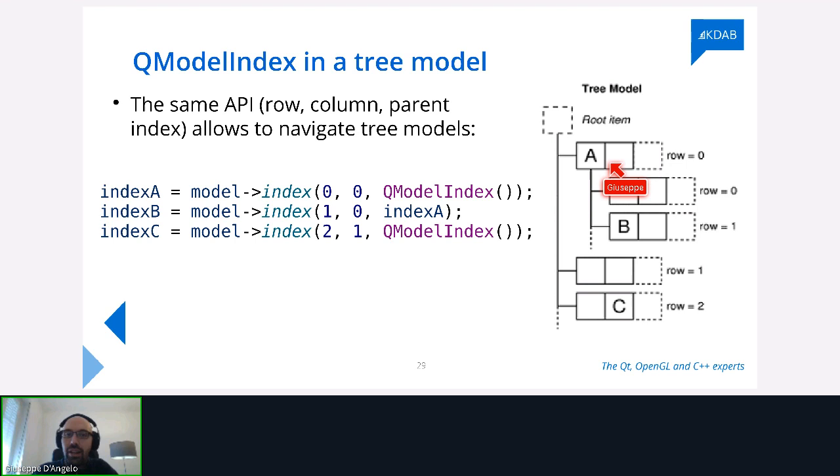But wait a minute, I don't have the index for A. Right, you need to go one step further. So first you need to ask for the index of A. What is A? A is row 0, column 0, below the root. Okay, I can do that. That's the first line. The index of A is index 0, 0, below the root. And once I have the index of A, I can actually ask for the index of B. So what I do is ask for row 1, column 0, below A. Okay? So the third parameter now, the parent index, can be meaningful. It's not always the default constructed one. In trees, it's different. Okay?